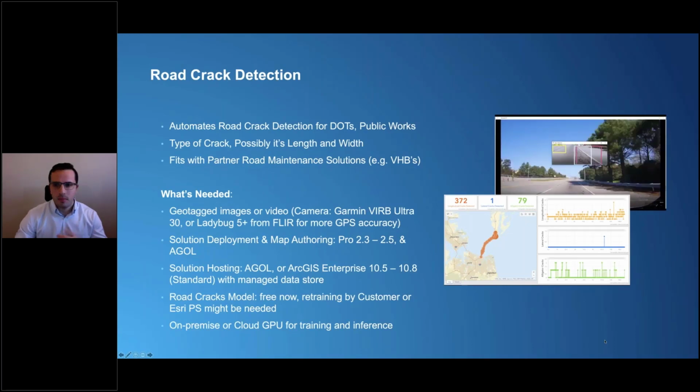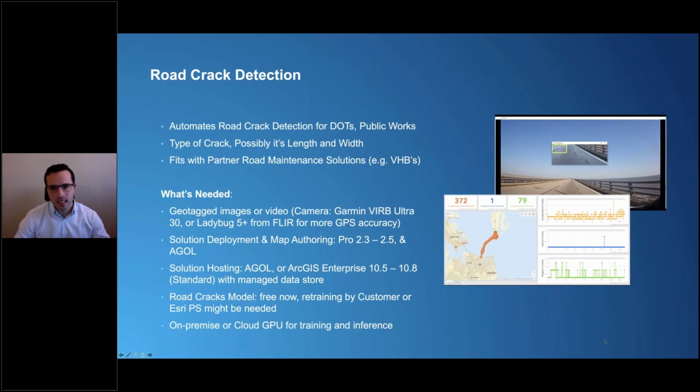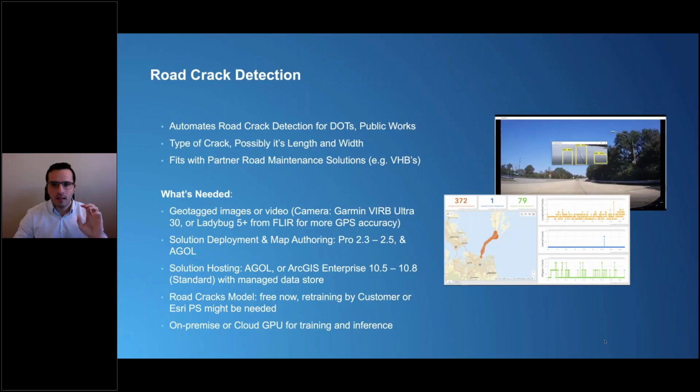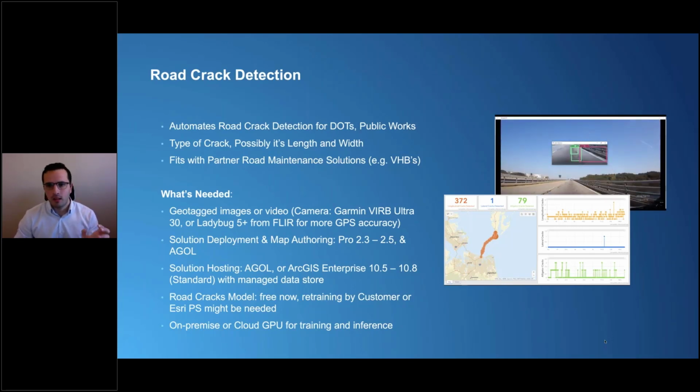Another famous use case that we've been seeing traction for is, generally speaking, remote asset inspection. We're going to talk about this today. So what you're seeing here is that we have a camera mounted on a vehicle, and it's capturing geotagged videos and photos. And the road authority here is interested in detecting road cracks.